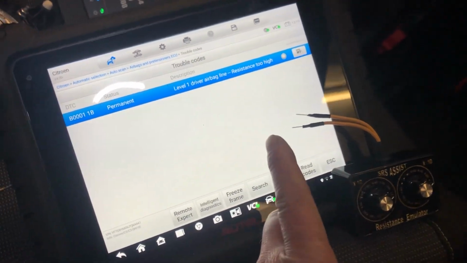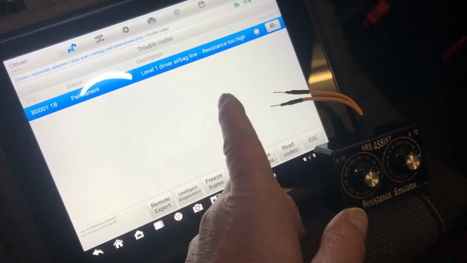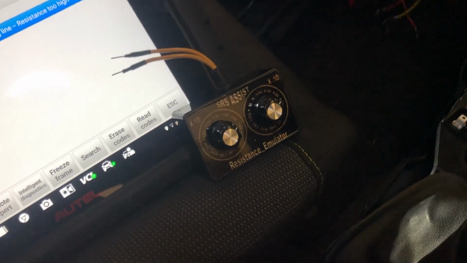So yeah, tools tonight, the Autel MaxiSys MS909 and the airbag buddy.